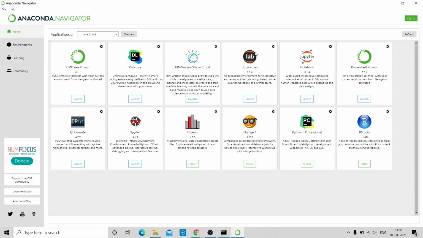Now, before going to environments, let me just explain about what we have here. RStudio is one IDE where we can do our R coding. Jupyter Lab, Jupyter Notebook, which is where we are right now. Spyder is one IDE where we can run our Python code. PyCharm, as the name suggests, is mainly for Python.